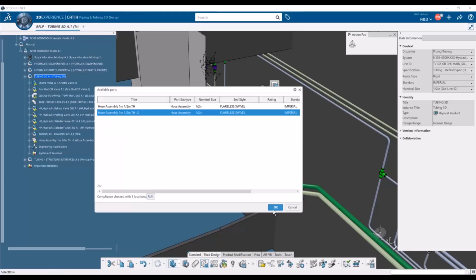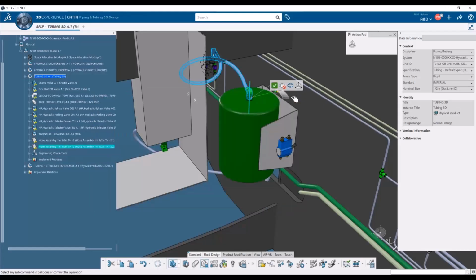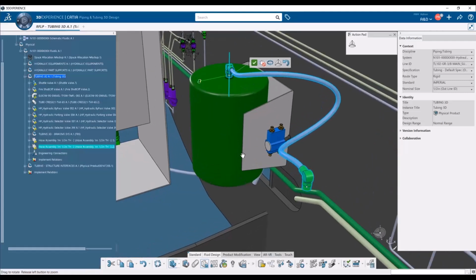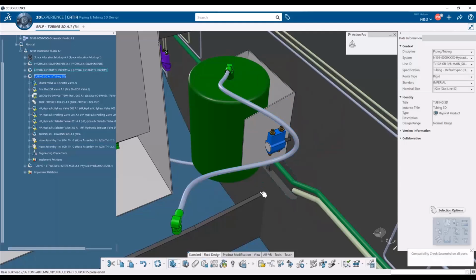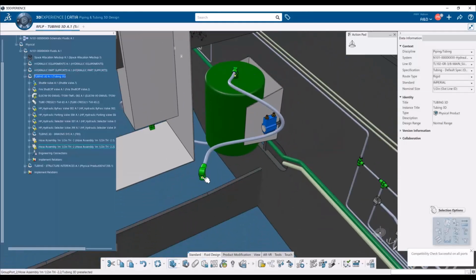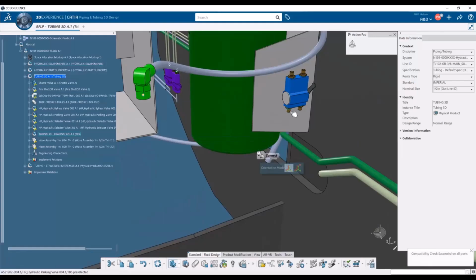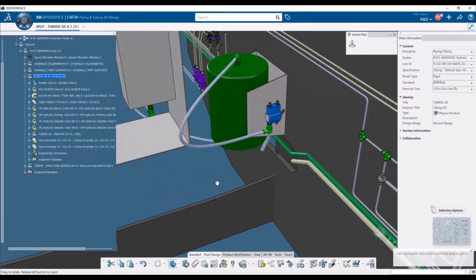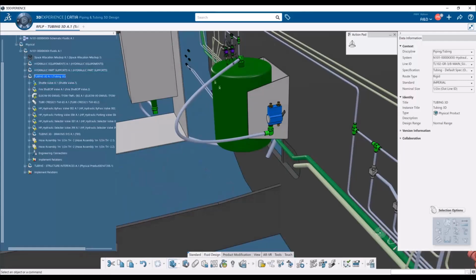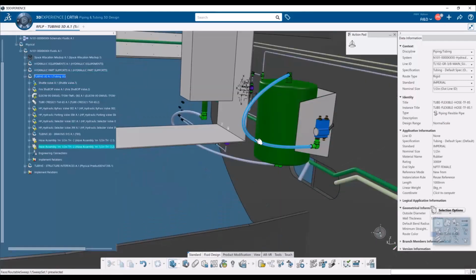The same hose can be reinstantiated in another place easily and adjusted to the new position. As a result, the user has now placed two of the same hose assemblies with the same length but in different positions and with different shapes.